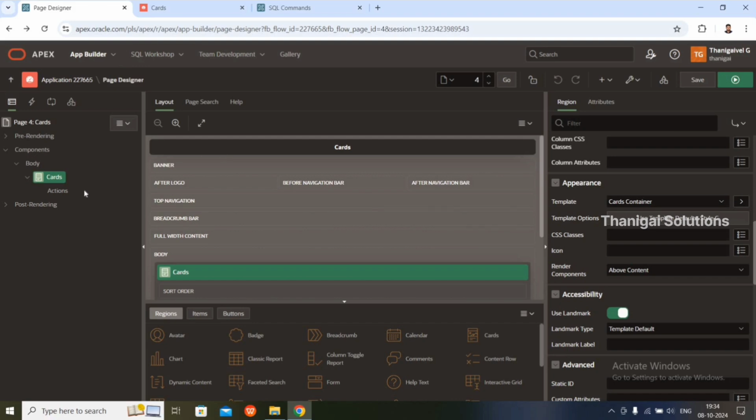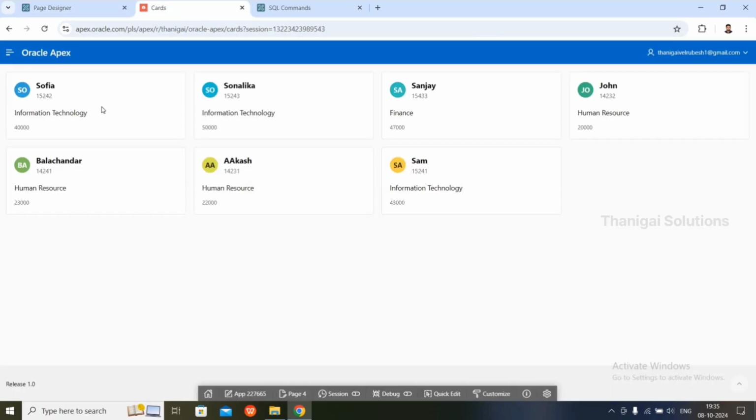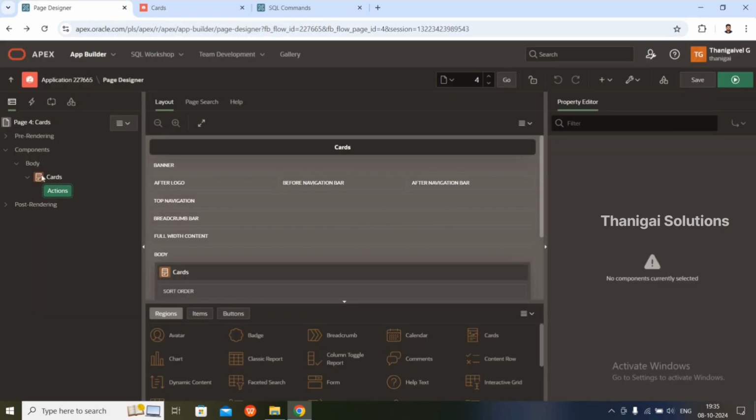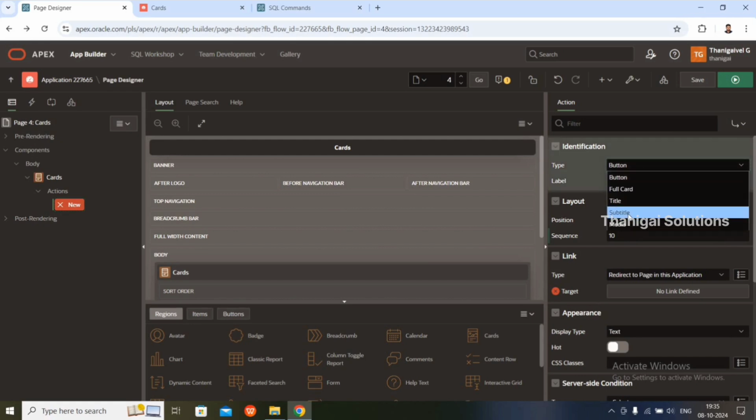And one more thing, here you can see actions. For that, you need to create an action, defining what needs to be done on clicking. You can define it by clicking on this action. Click on create action. Now one action will be created. You can see here the type will be button, full card, title, subtitle, media. So here you can see some of the options available.